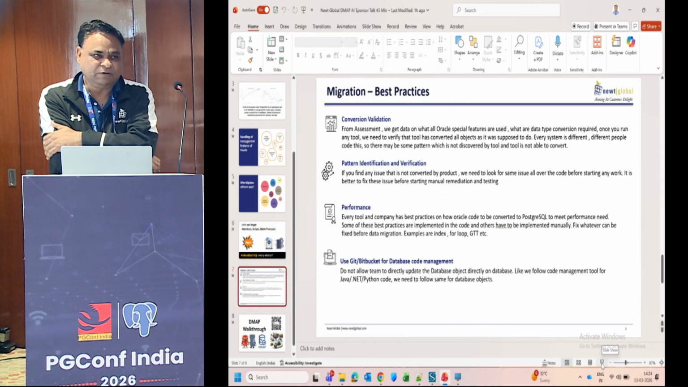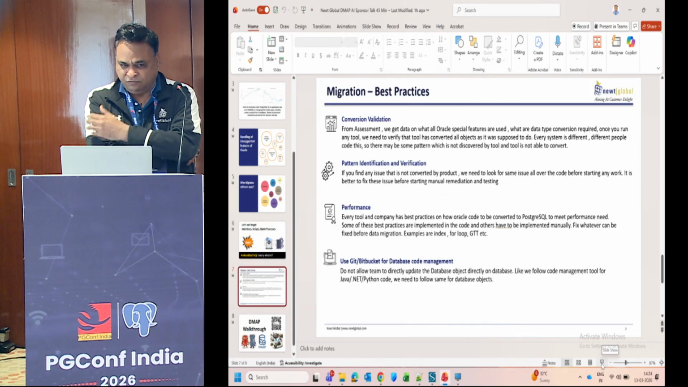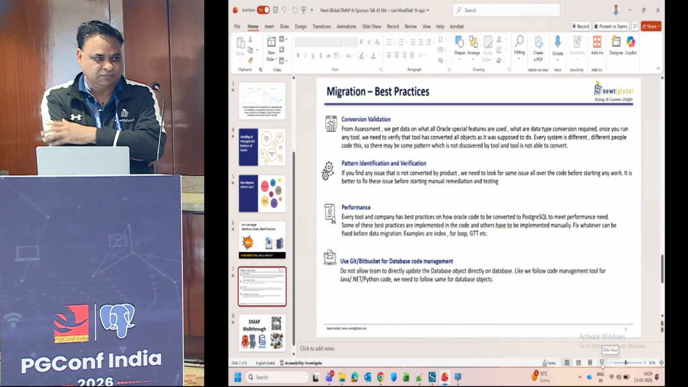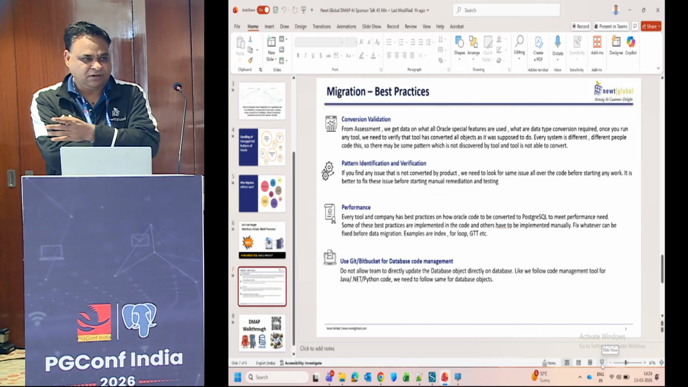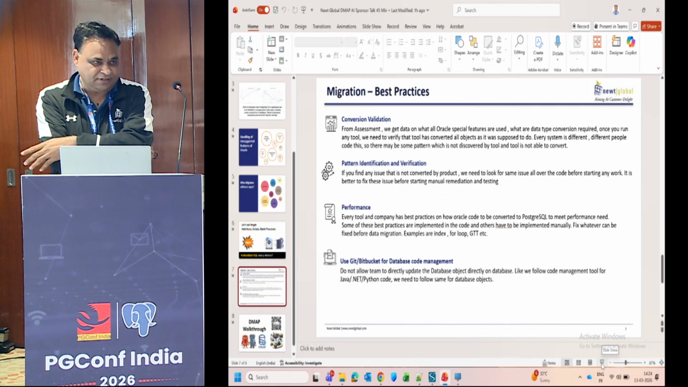So when we do the conversion using any of the tools, we also claim that we do 90% conversion, 95% conversion. Some tools say that we do 100% conversion. But doing conversion, or a tool showing the conversion, is one thing, and actual conversion happening is a different thing.